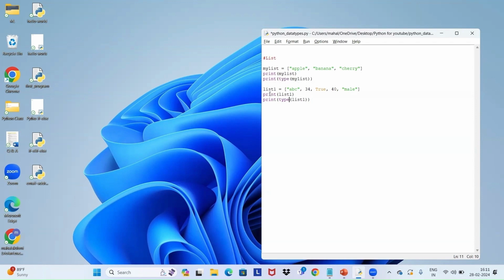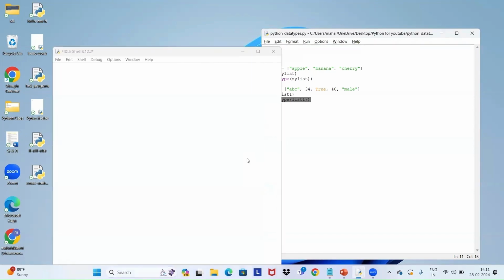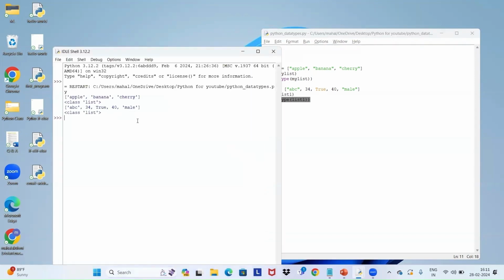So next we assign list 1 equal to ABC as a string, and then 34 as an integer, True as a boolean value, and then another integer and one more string. As we discussed, a list can contain different data types. So when we print list 1, we'll get the output of list 1, and when we print the type of list 1, we'll get class list. So let's check with the output. Yeah, here is the output.